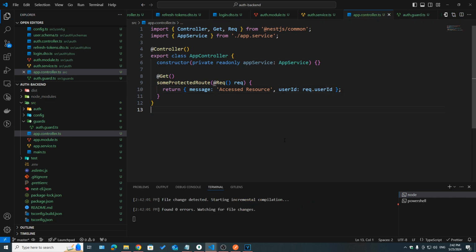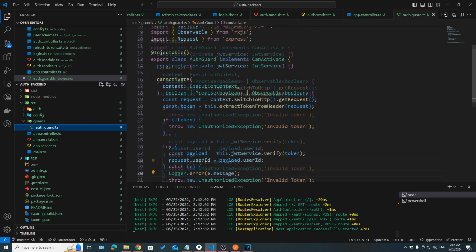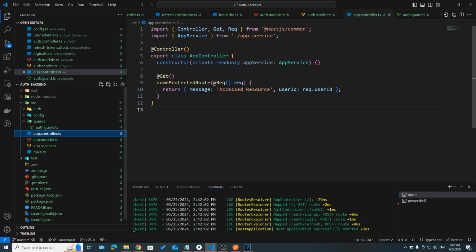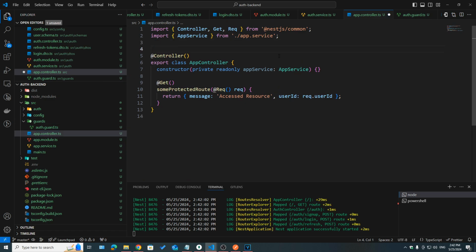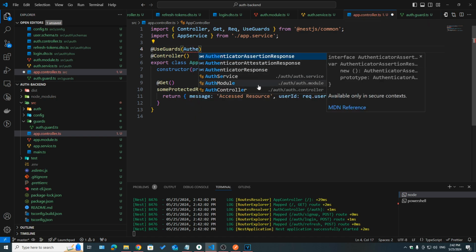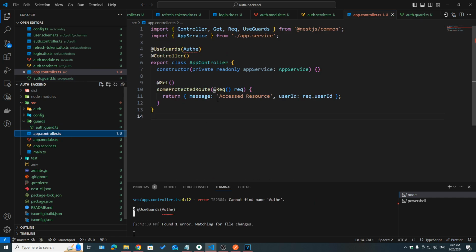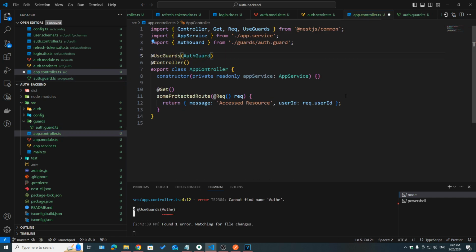Let's save this. And now we still have to do one more thing, which is actually applying this guard on top of this controller right here. So I'm gonna say UseGuards on the controller level. Of course, you can do it on the route level or globally, but here I'm just gonna do it on top of this controller, so it will apply to every route that we have. UseGuards, and the authentication, what did we call it? AuthGuard. So I'm gonna say AuthGuard here, and let's save.